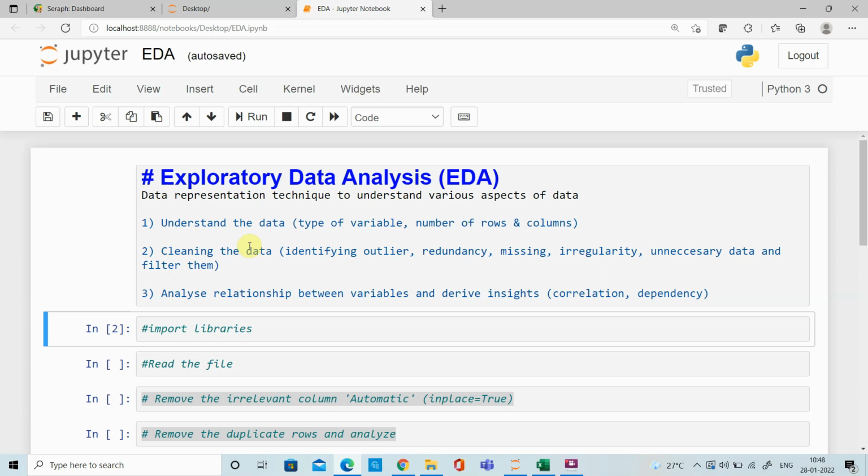Next we are moving to cleaning of data. Before the data is given to any machine learning algorithm, the data needs to be clean. The data may have some outliers or redundant data, it may have missing data or some irregular patterns, or some of the columns may not be necessary for further analysis. They all need to be filtered out.